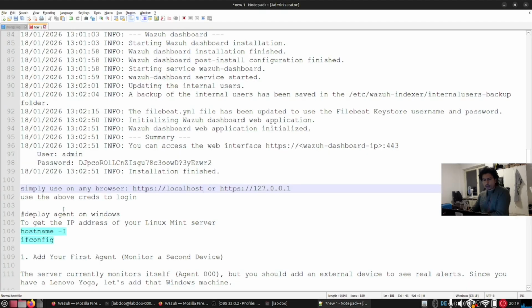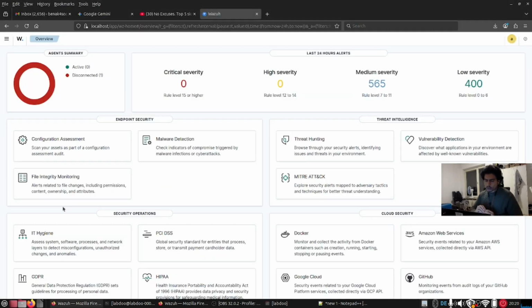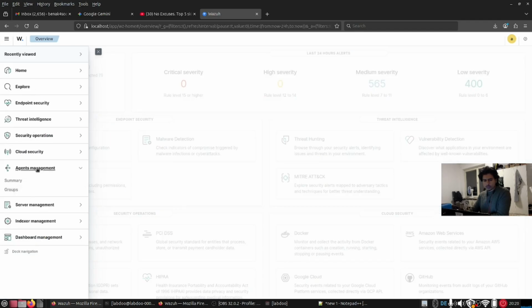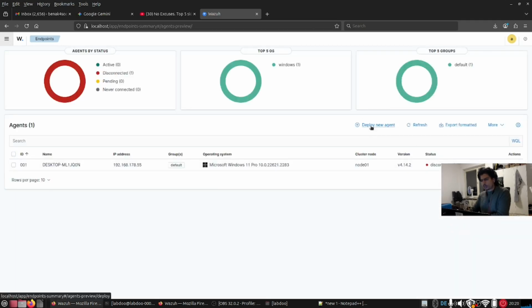Yeah, and over here, let's see how to install a Wazuh agent on one more system. In order to do that, all we have to do is go to agent management, and over here, deploy new agent. Here you can see that I have already deployed an agent on my Windows system, which is a separate system on Windows 11 OS. Currently it's in disconnected state, and later I'll be booting the other system.